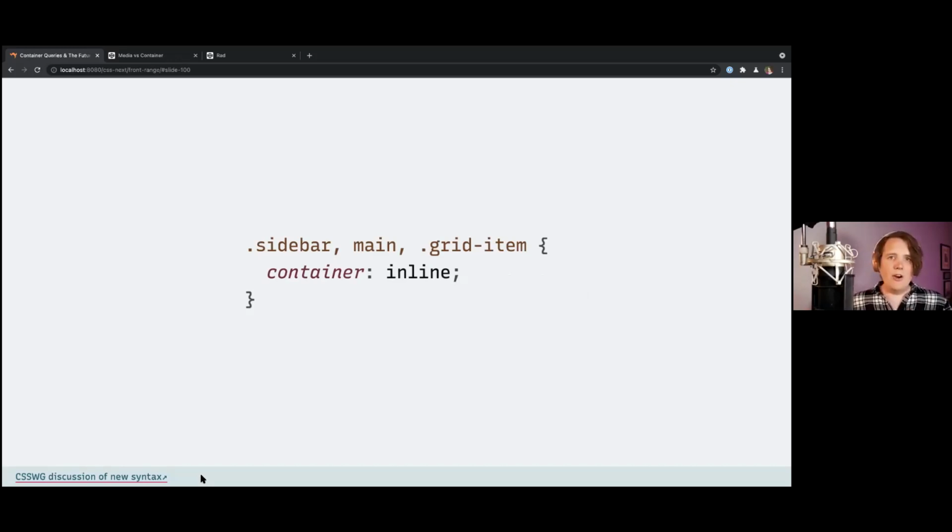This is still very much in flux. Some people don't like that container and contain are so similar, so we might have to come up with a new name here for the property. Values might change, but something like this, where we say, I want an inline container. I want to be able to measure its inline dimensions, apply whatever containment in the background is needed for that.